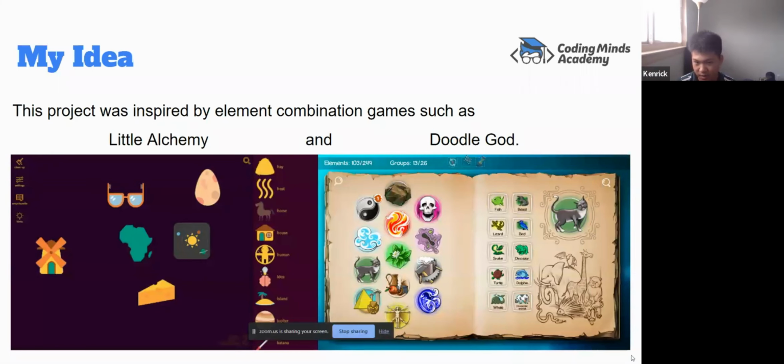So here is my presentation on the game I've made in Roblox 2, my final project. So my idea for my final project was inspired by element combination games such as Little Alchemy and Doodle God. In these games, you start off with 4 basic elements: water, air, fire, and earth, and you combine them to make more and more elements. You can combine them to make pretty advanced things such as like humans.